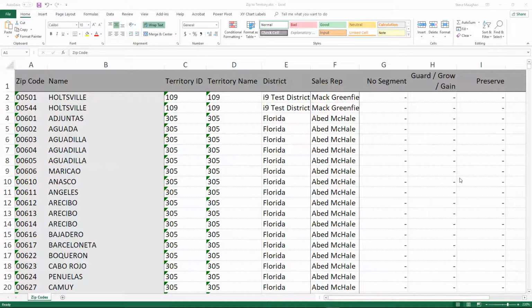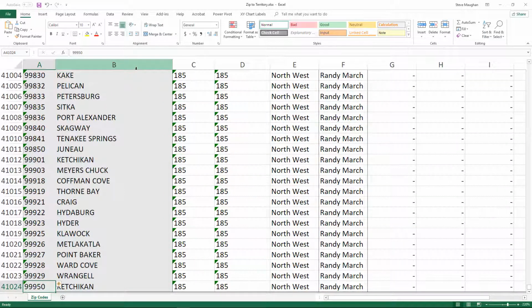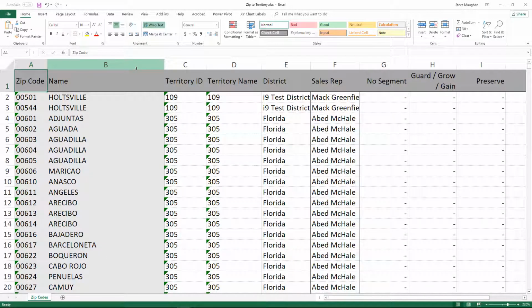So the first thing you're going to need is your zip to territory file. And this is typically an export from your CRM system. And here I've got an example. So we've got the zip codes in column A, and we've got about 41,000 of them. You might have anywhere between 30,000 and 40,000 if you're covering the whole country. You might have less if you're not.